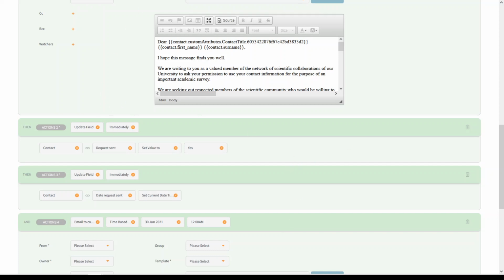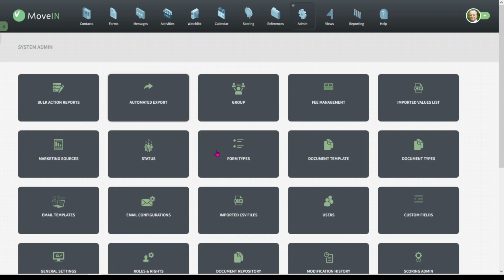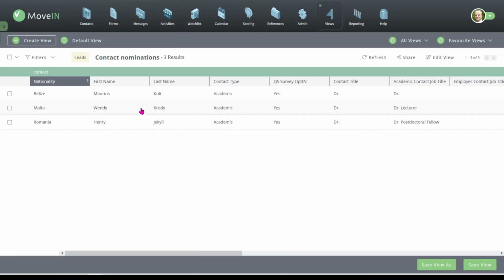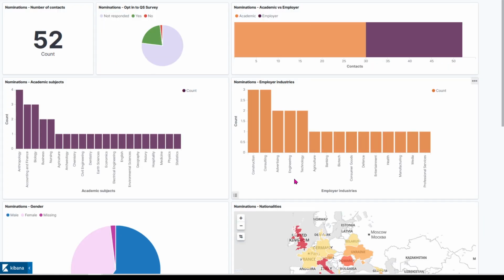So that's the basis of the system, but reporting is something that's incredibly important, and being able to see what's in the system at any point in time. And you can do that through your grids, as I showed you. But if you want to see graphically where you are in the system, then we have a system for seeing visualizations. So this is showing me that at the moment there are 52 nominations in the system. It shows me how many have already agreed to participate in the survey, how many have disagreed, and how many we're waiting on. It shows you the breakdown by academics and employers.